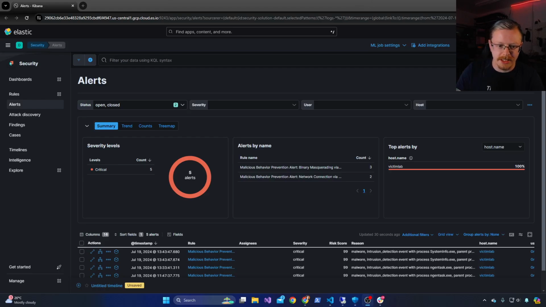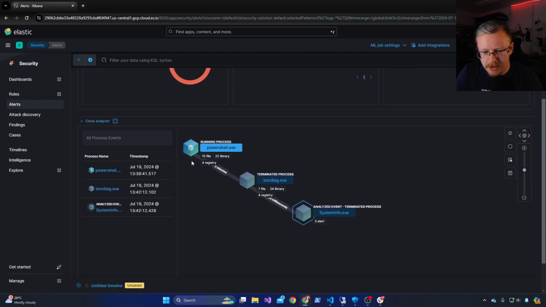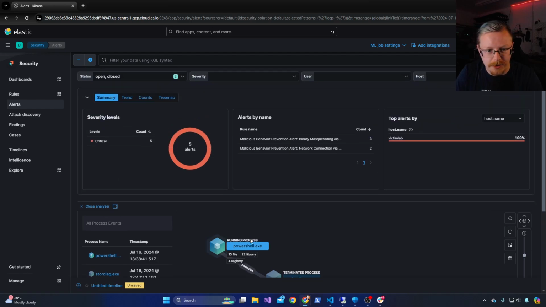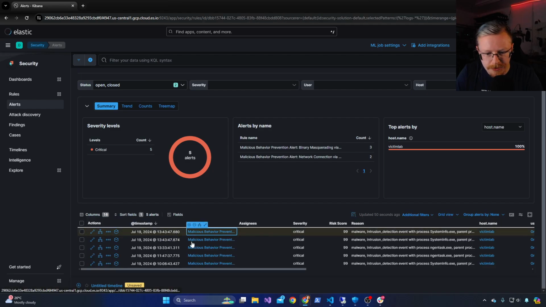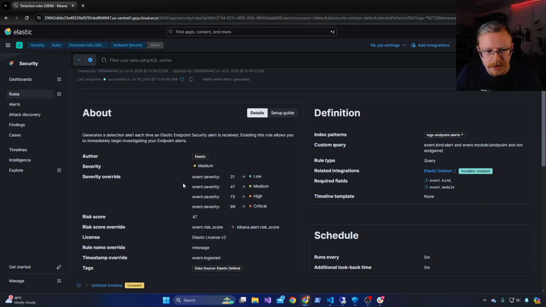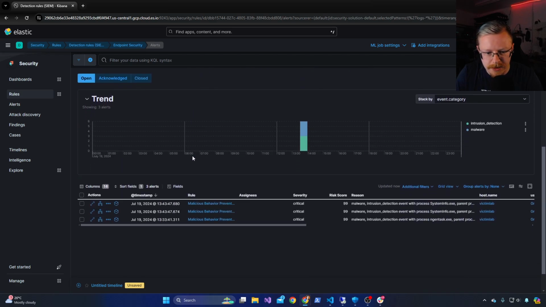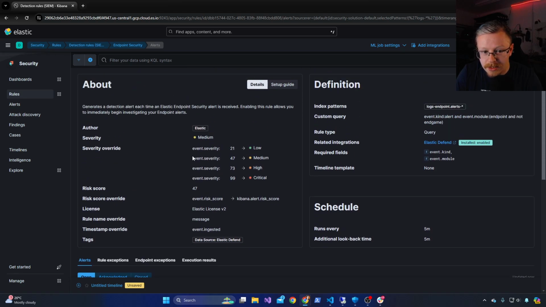Okay, and unsurprisingly, we do have a couple of alerts coming in. So 3 of these we know about. These top 2 look a little bit different. So let's just double check. Sure enough, it's picked up the store diag and the system info. And let's actually look at the alert itself, because this one has actually picked up that it is potentially a DLL hijack.